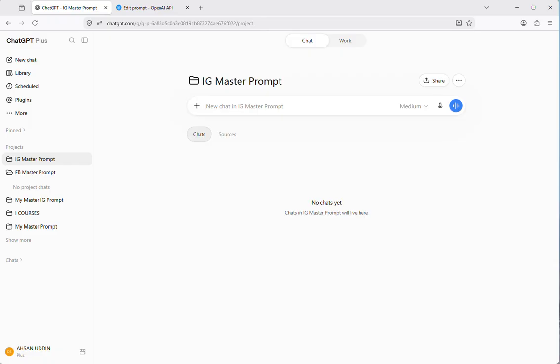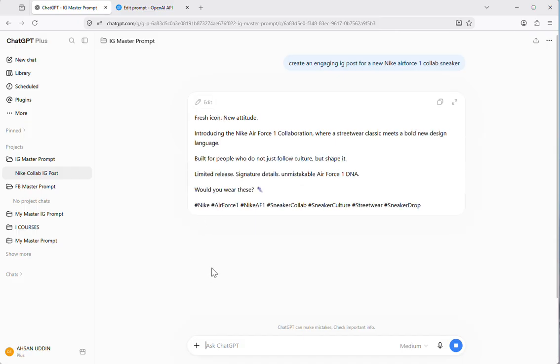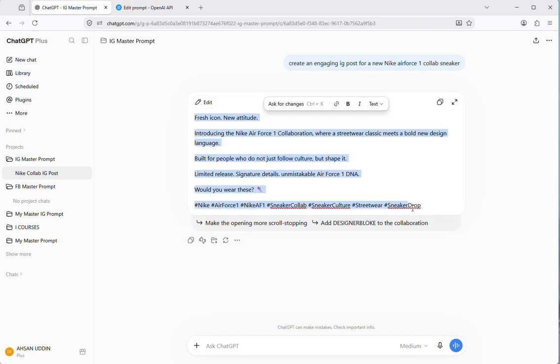Now you can just say create an engaging IG post for a new Nike Air Force One collab sneaker. Enter. Yeah, so this is how it will create a very engaging Instagram caption. Okay, and then you can copy and paste this wherever you're going to paste. So yeah, that's how we create a master prompt.